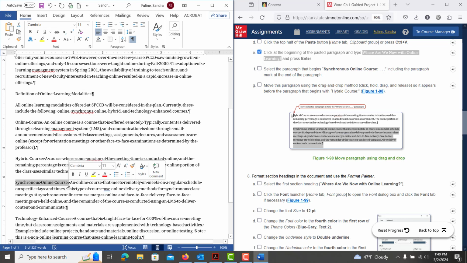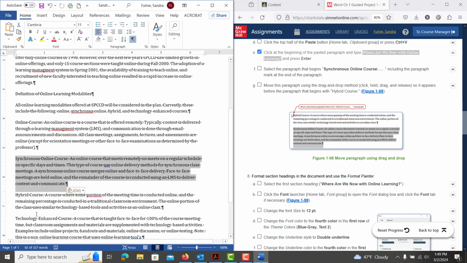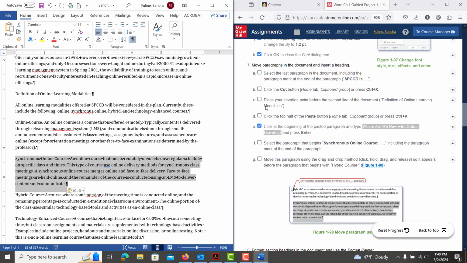So we are just selecting the text, actually, sorry, the whole paragraph. And we are dragging and dropping it right above to reorder the paragraphs. So we are going to click somewhere on the selected text and drop it right in front of hybrid. And then that will cut and paste, or do a quick drag drop edit, and move that paragraph. So then I'm going to check off all of the boxes for 7.